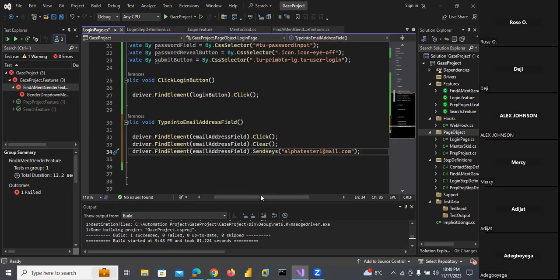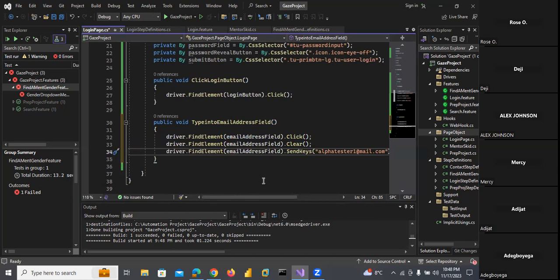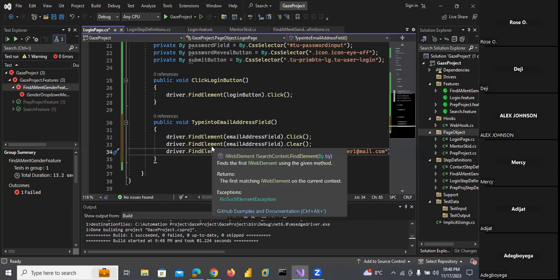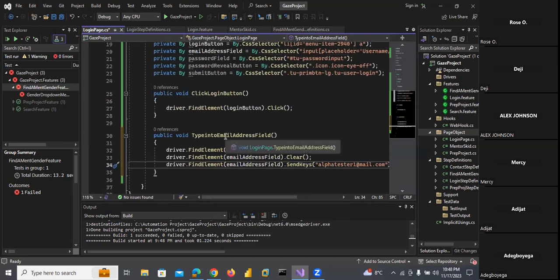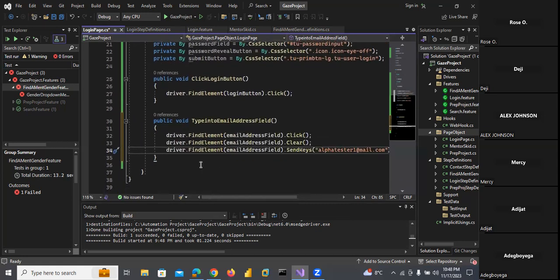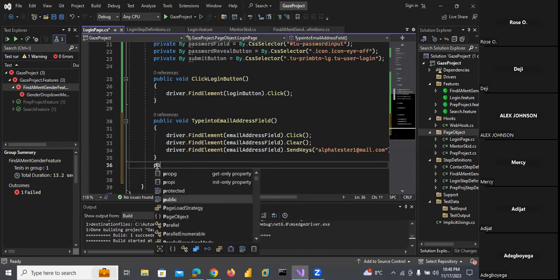So what we've done now is we've typed into our email address field. We want to move on to the next method, which is the password field. So I'm not going to say anything. If you can just run it, please. Okay. All right. Let me do that fast.